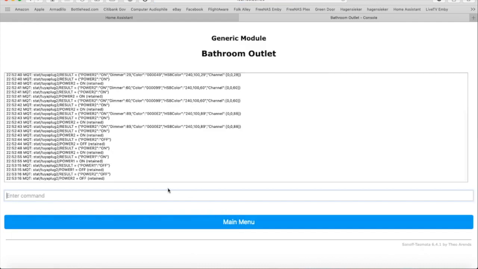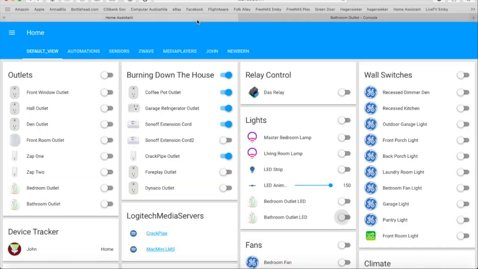And if you open the console here, you can see that I have been turning the plug on and off, power one, or I've been turning the LED off, power two, on and off. So it's a pretty neat little configuration here where you have independent control of the light and the outlet itself. You might want to do it a different way. This is the way that appeals to me.